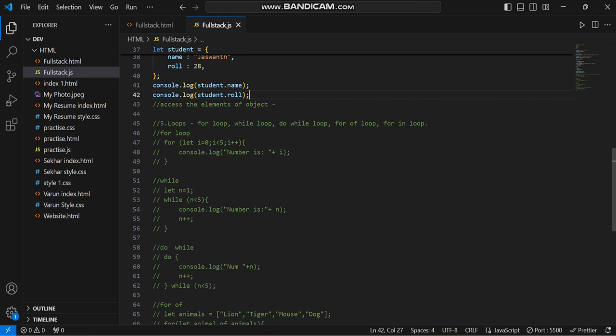And now while moving on to the loops. Loops are used to repeatedly execute a block of code as long as a condition is true. The most commonly used loops are for loop, while loop, do while loop, for of loop, and for in loop. So now we'll be seeing about the for loop right here. So for loop can be declared like this.